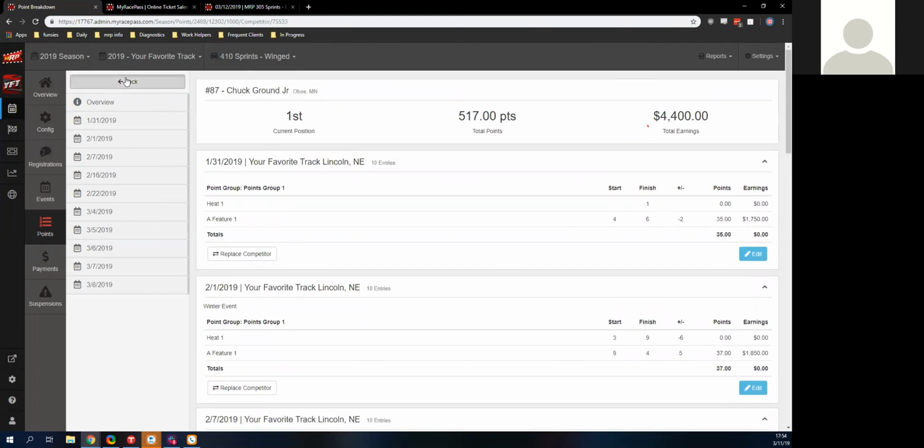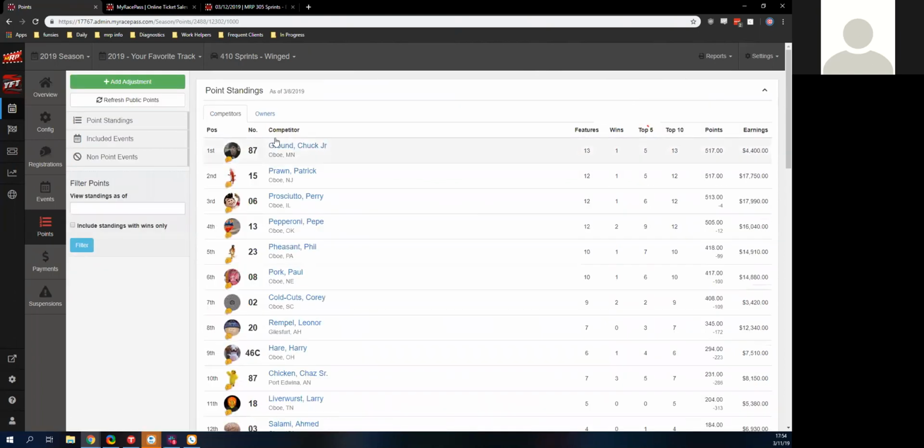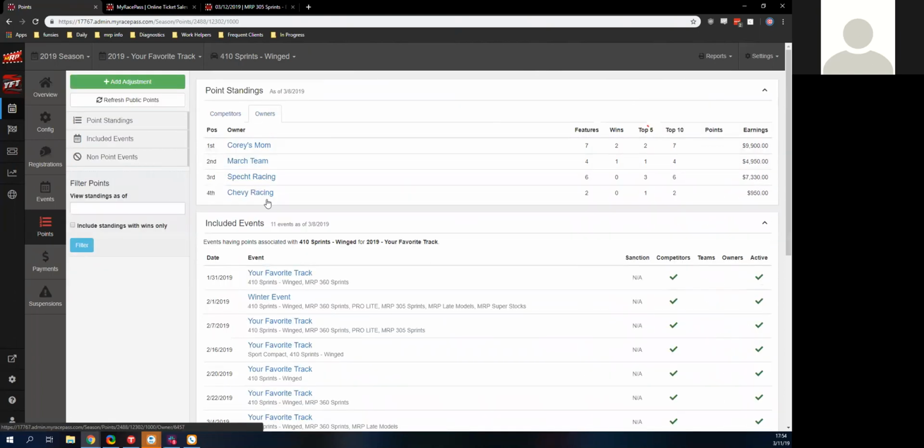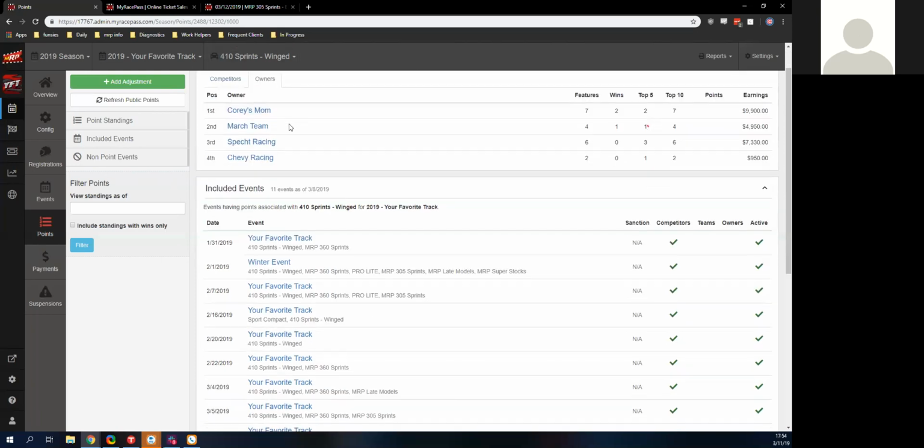We can see his earnings here. That's not going to share out publicly. Only us are going to be able to see that earnings. The points will share out. We also can see the owners here too. So we can see how when we're paying owners, how much they're getting paid. This is just sort of at a glance information so that we can see that.